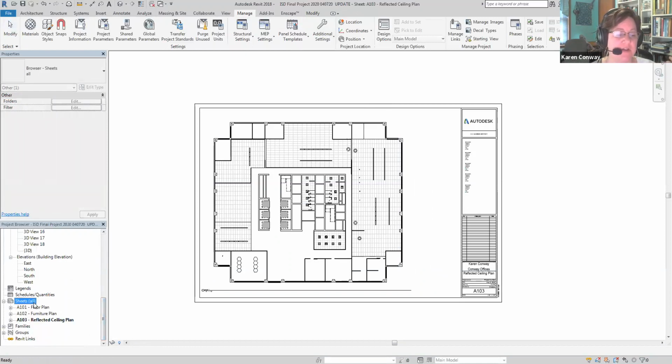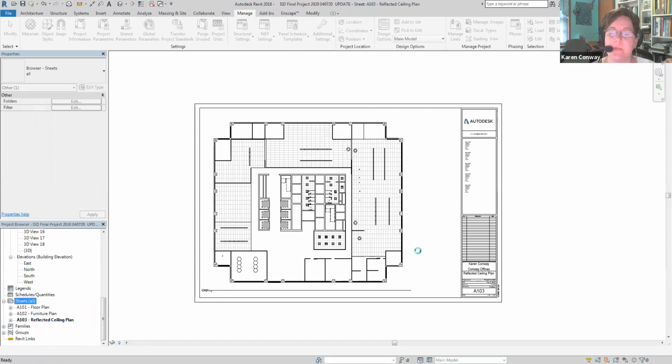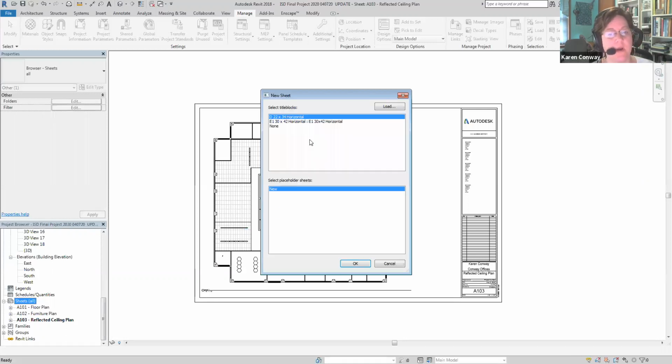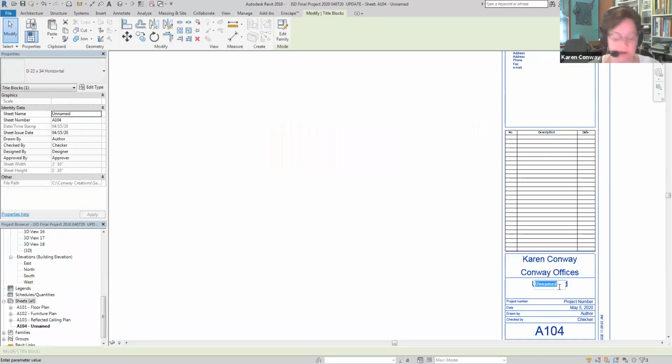That's easy again. You just go over to sheets, right click, new sheet. Oh, we gotta save project. And then the name of that would just be like reflected ceiling schedule or RCP schedule. So let's see, did it make a new one yet? It's still trying. It's saving. All right, here we go. So we'll make a new one quick for that. So that would be, I would call that RCP schedule.